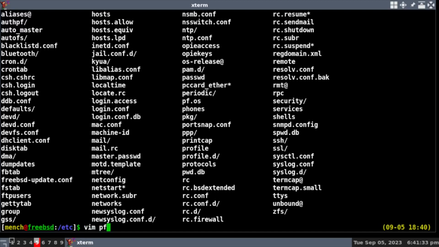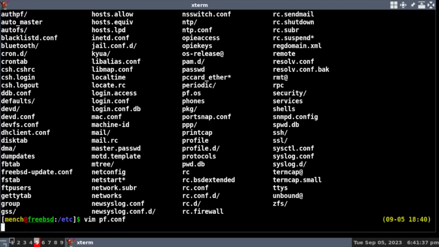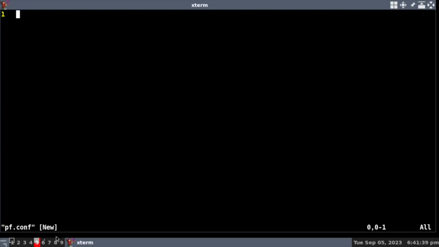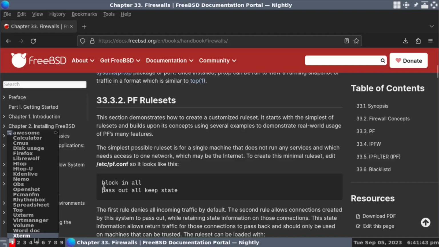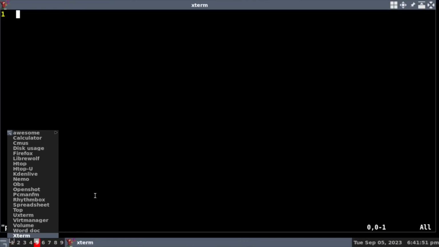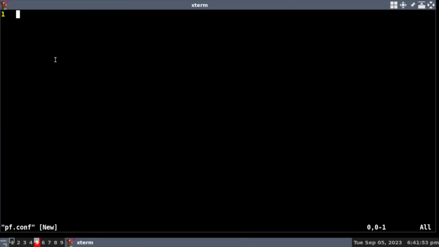Vim pf.conf. And we're in it. Let's go back and see if we can copy these in. Let's copy. And let's insert. There we are. And now I'm going to save the file.